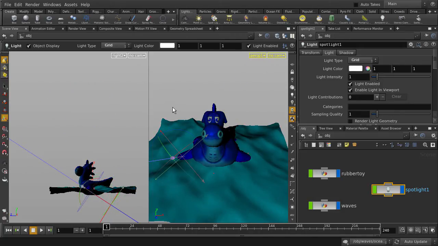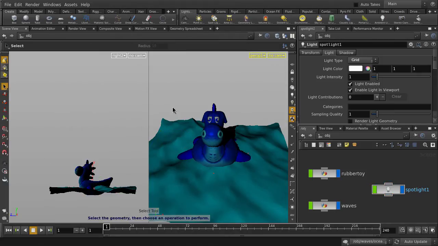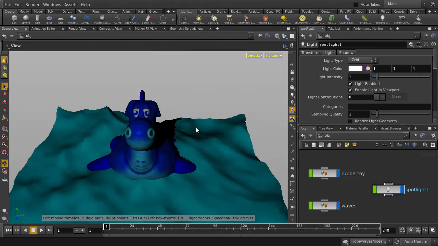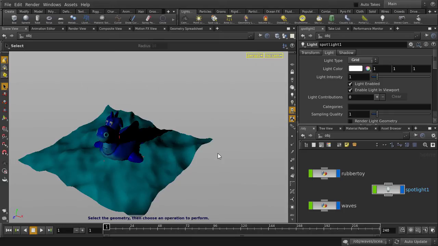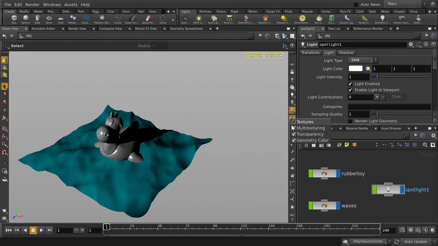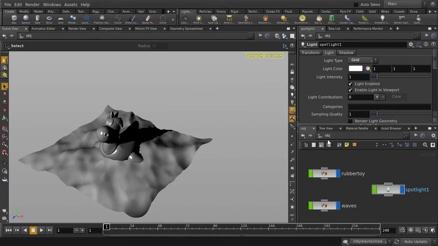Hitting spacebar B will maximize the perspective window. We can also turn on and off texture display as well. Simply right mouse button click over Display Materials on Objects and select Textures, and we'll select Geometry Color as well. And we can do the same for specularity.